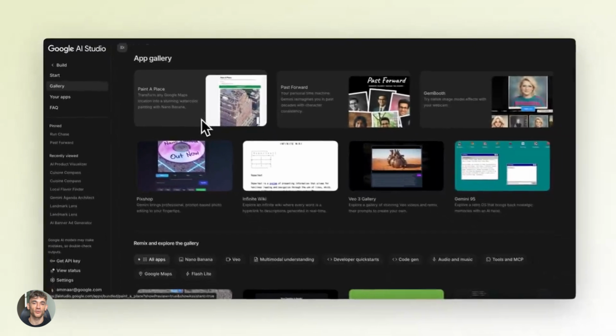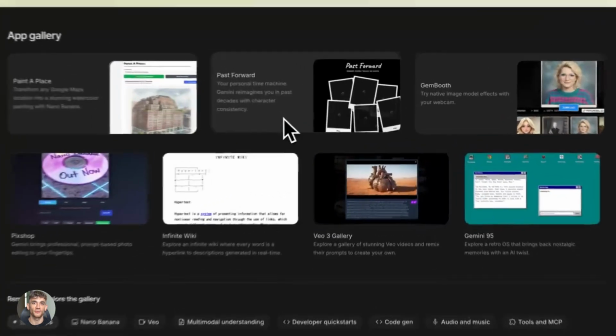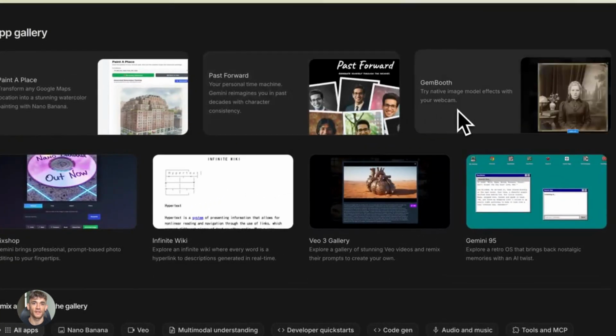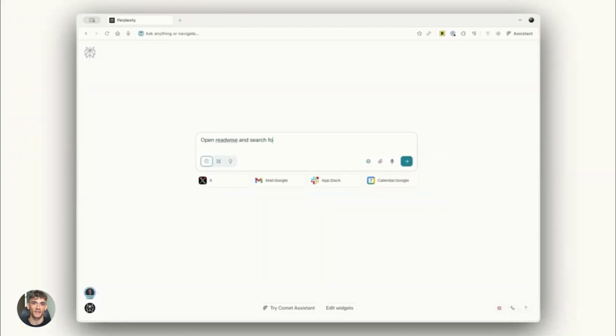Google AI Studio lets you build custom AI assistants. You can train them on your own data. You can make them do specific tasks, and you can use them for free. That's right, free. Now let's talk about Perplexity AI.